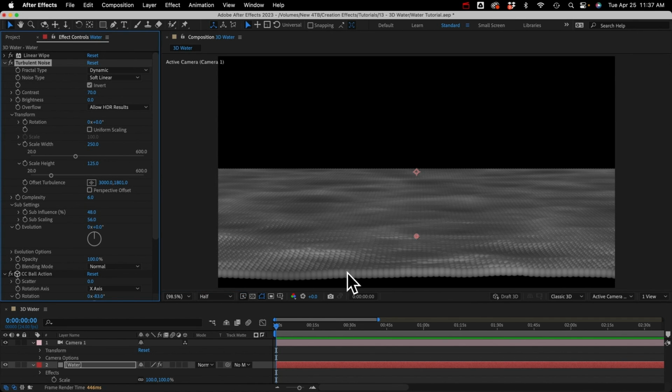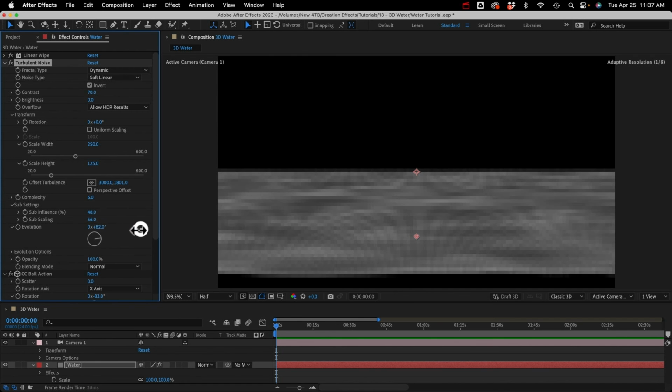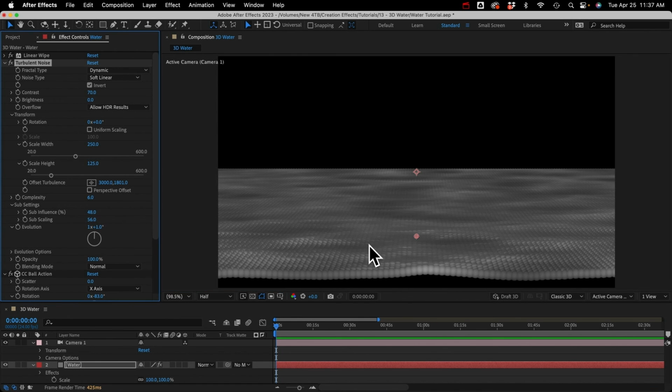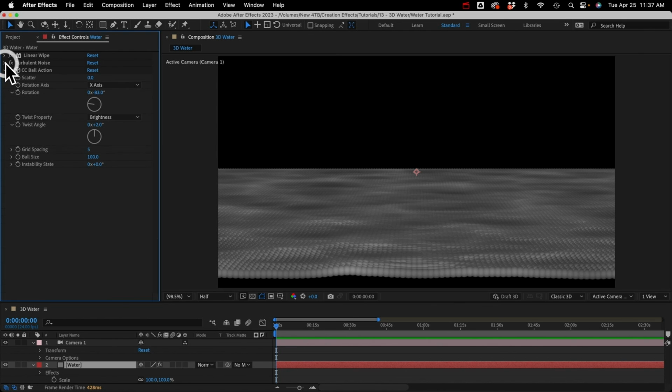And it's hard to see because it went low res, but the waves are actually moving because we're moving the texture. And the evolution, we can adjust the evolution, and the waves will change shape. We'll do more with that later. But for now, let's just set the size of our water surface.